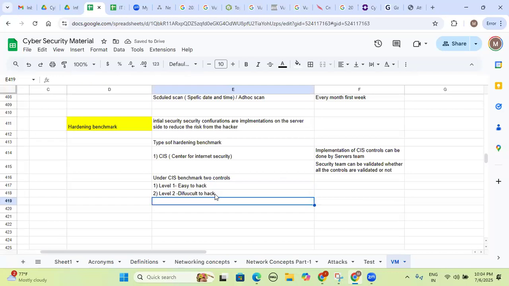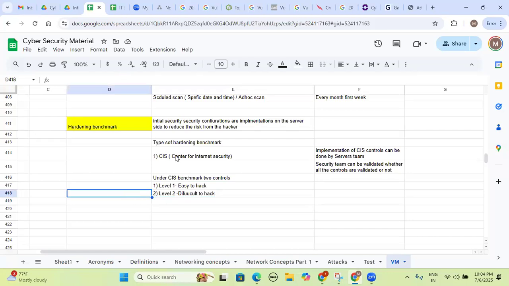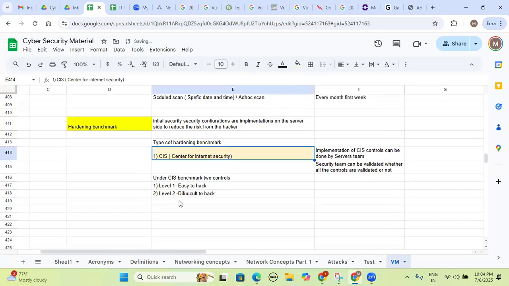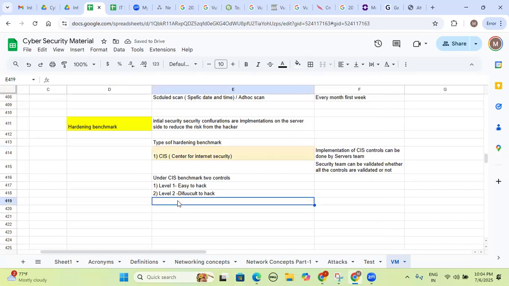So we do have the container side, Docker side, Amazon side, Azure side, and also virtual machine side and physical server side. Everywhere we have these control lists. Okay, level 1, level 2 controls. That is the first one, CIS benchmark. What is the second? Okay, organizations are providing benchmarks to us.